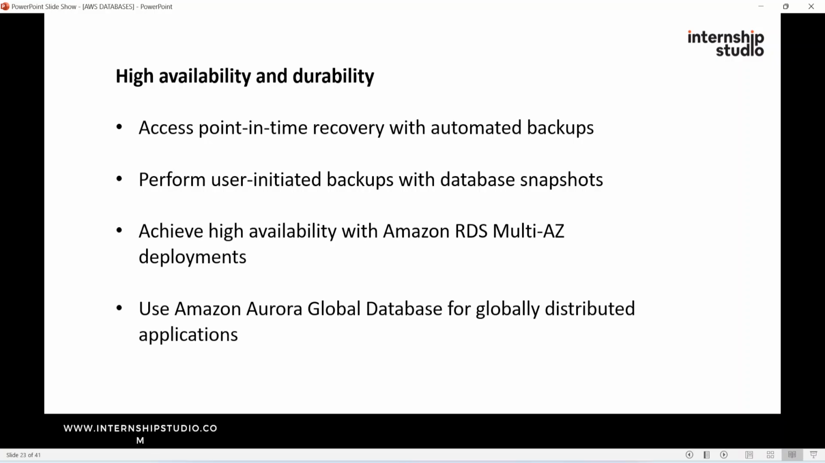Next, we can achieve high availability with Amazon RDS Multi-AZ deployments. This provides enhanced availability and durability for the database instance, which has a service level agreement of 99.95%. Combined with Multi-AZ, we can also have cross-region read replicas, which can increase resilience and performance by asynchronously replicating data across multiple regions.